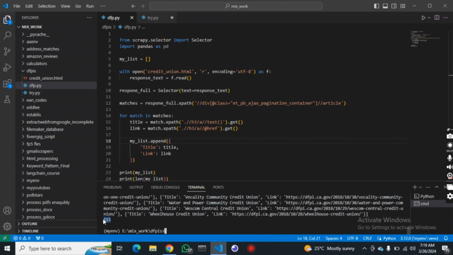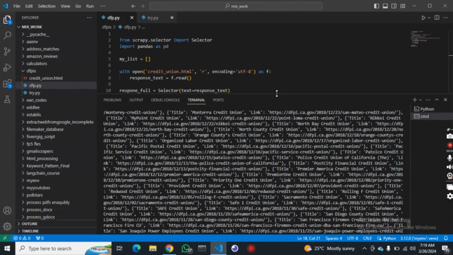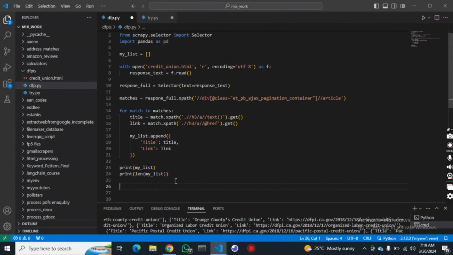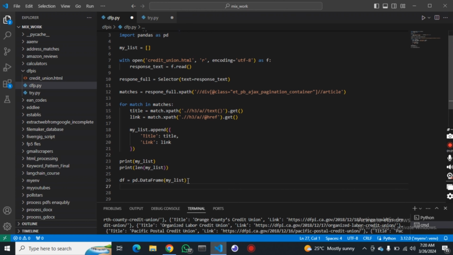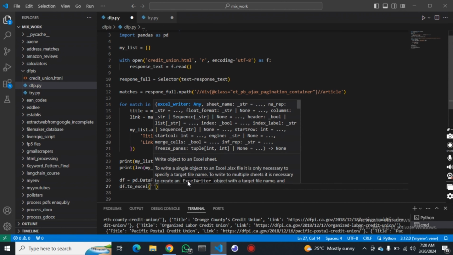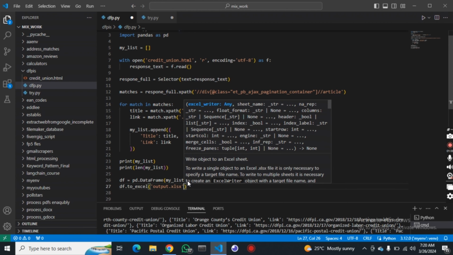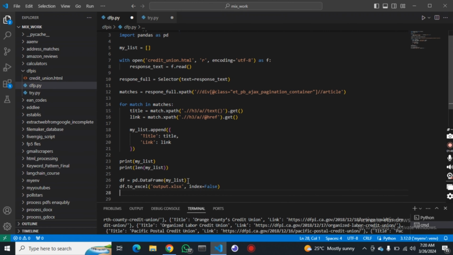Yeah, the length of the list is 113, and we can see that all the data is printing in the right format. So now I will convert this into an Excel file. How can we do that? We will use the pandas library for that. df is equal to pd.DataFrame from my list, and now I will convert this data frame into an Excel file. You can also convert it to CSV or whatever format you like, but I will convert this into Excel. I'll set index equal to False so that it won't show me the index number.